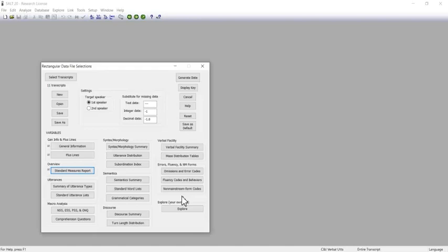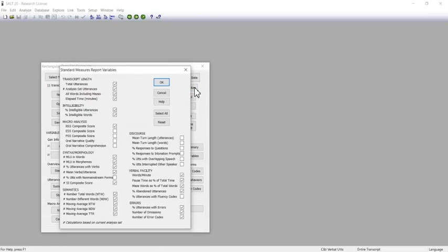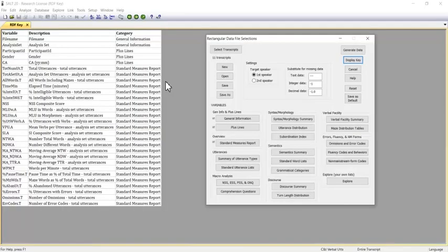A good rule of thumb is to use the Display key button. Once I've finished selecting the variables from this SALT analysis report, I click OK. In the first column, the variables I chose are listed. In the next column, the variable acronym is defined. The third column displays from which category in the Rectangular Data Files Selections dialog box you chose your variables.